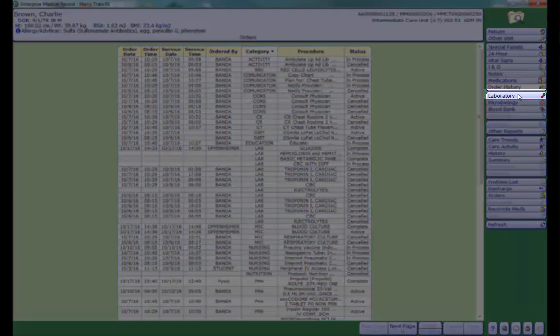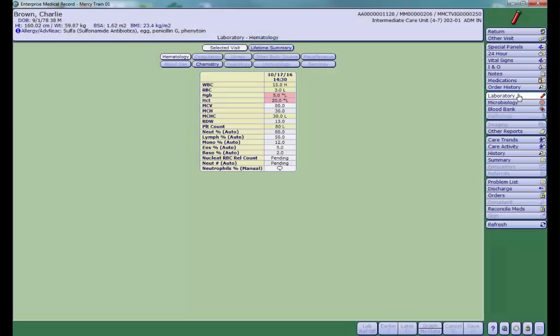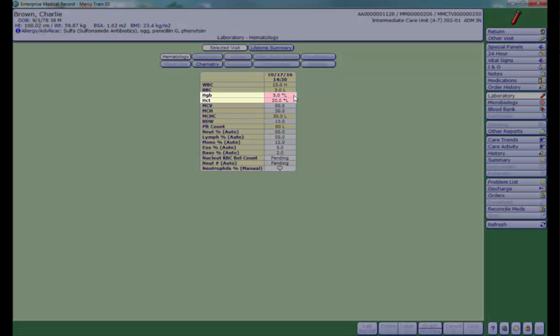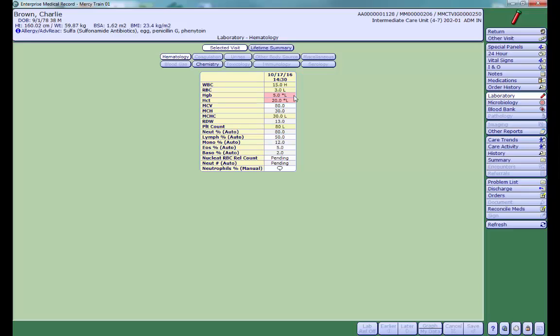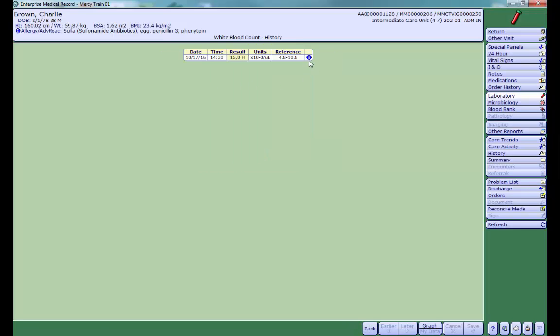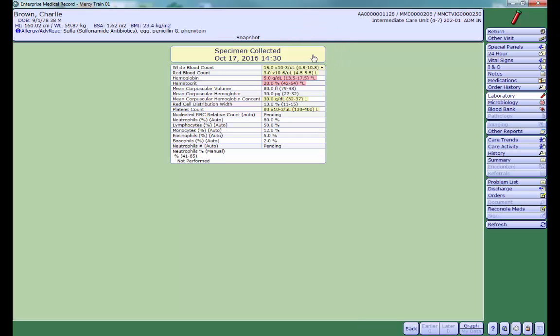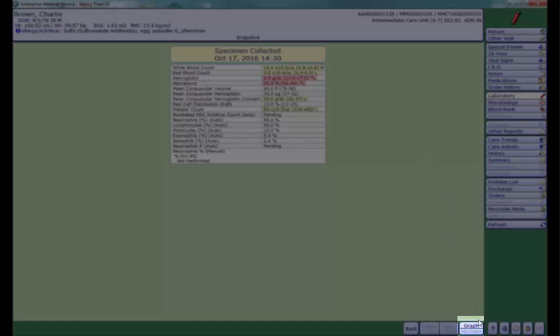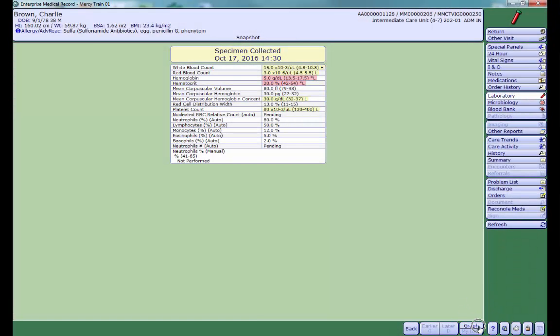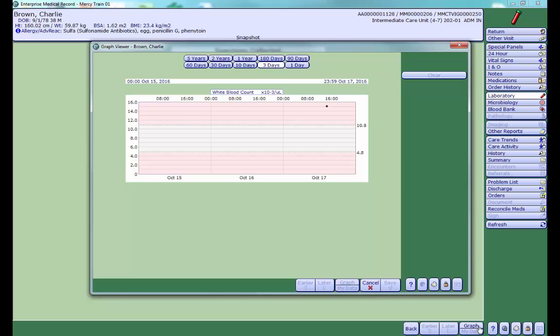The Laboratory tab displays labs that have been resulted. Values highlighted in yellow are abnormal, and values highlighted in pink are critical. Click on the name of the test for more information. Click on the blue eye for even more information. The Graph button at the bottom of the screen allows you to see data trends.